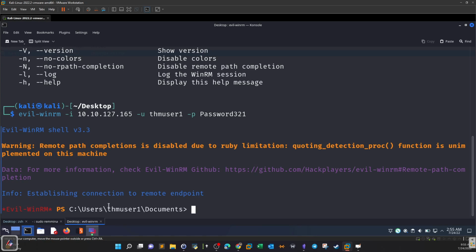And as you can see, we have successfully logged in as THM user 1 and achieved persistence. So now, whenever we want, guys, we can log in as THM user 1. Now let's inspect what are the groups that this user is part of. whoami /groups.